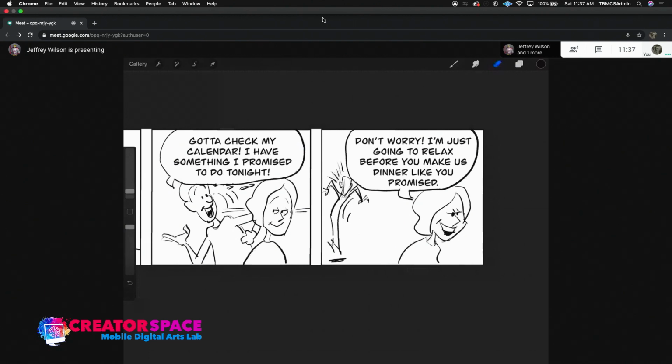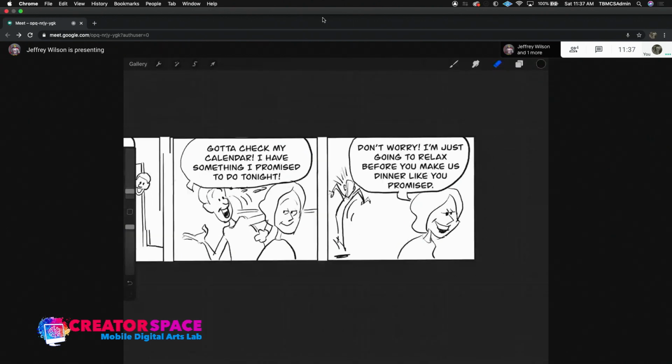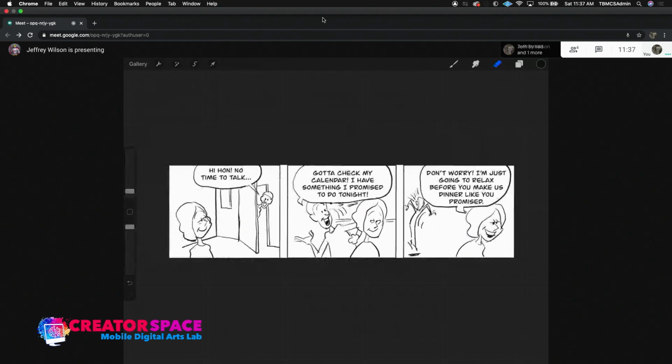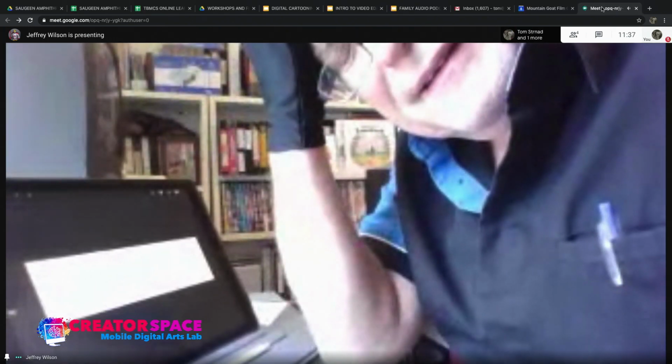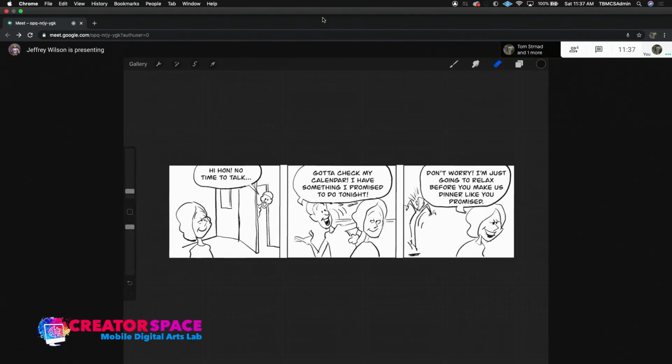But anyway, I hope that helped. The 3-panel gag, you could have stretched it out, made it a 4-panel gag. There's no rhyme or reason really. It's something you can practice and get better at, and I can practice and get better at. So anyway, at this time, I think I'm going to turn it back to Tom and see if there's any questions out there.